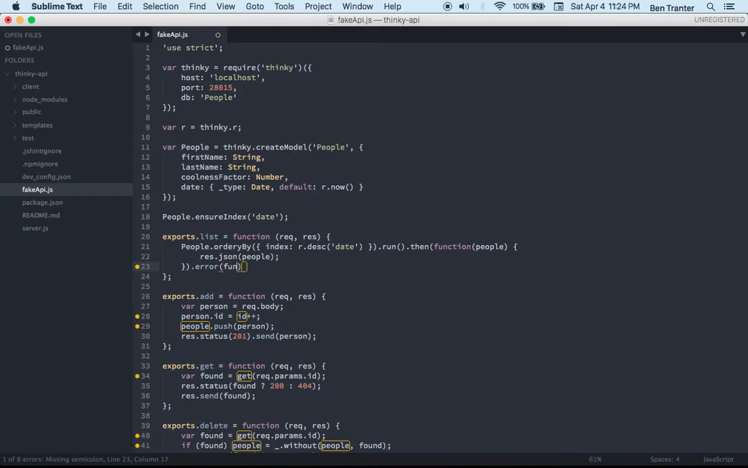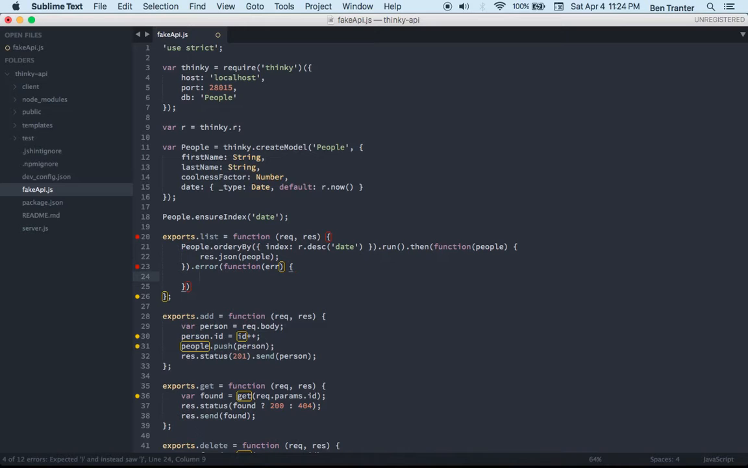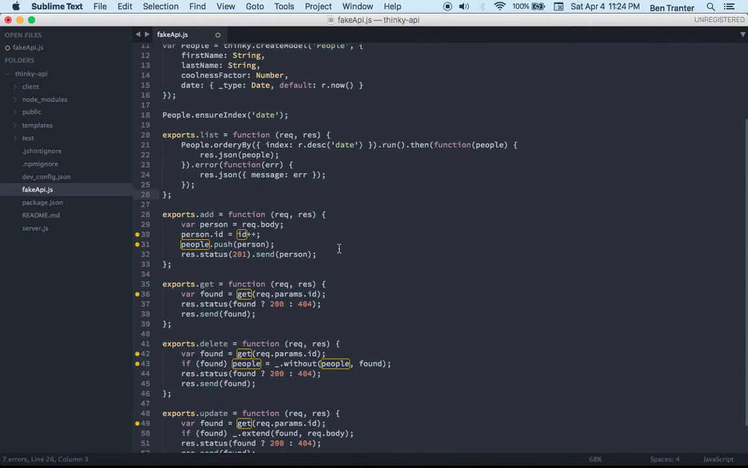And you also want to explain what happens in the case of an error. And for error, I like to return it a little differently. We return people, because in the response for people we just return the object. This one I like to say message error. So that's our list method. It's pretty simple.